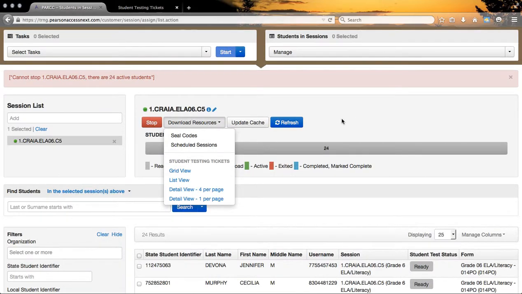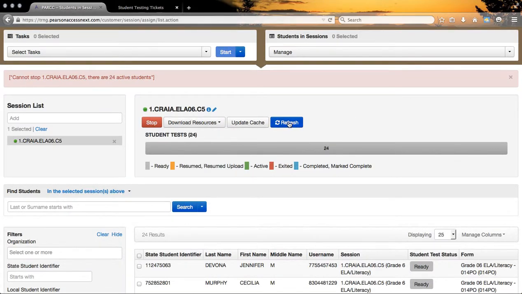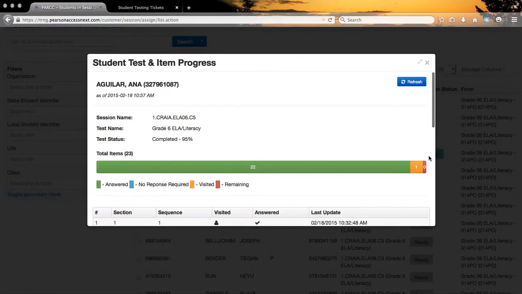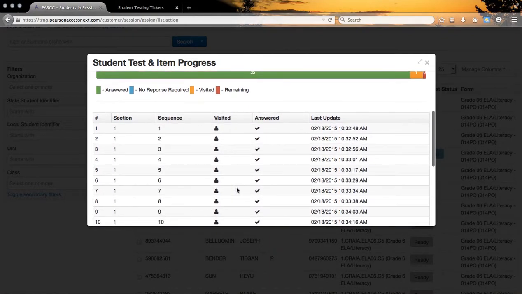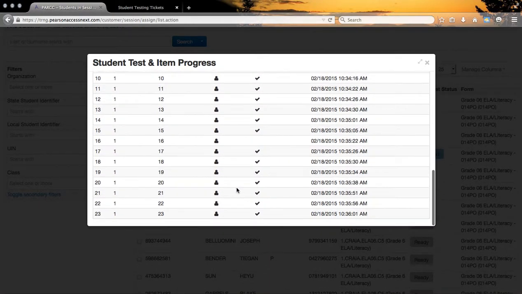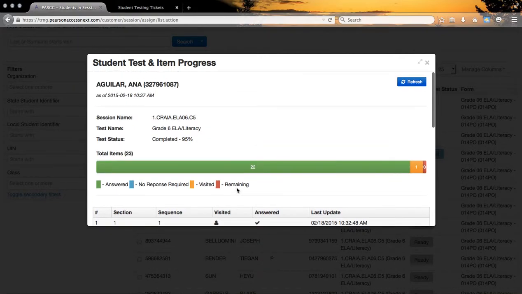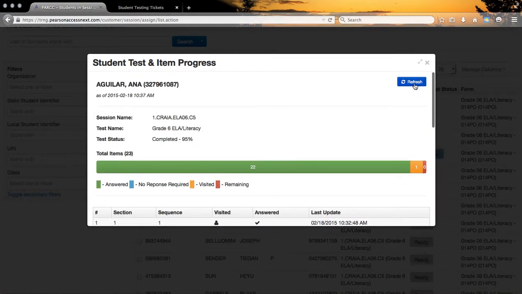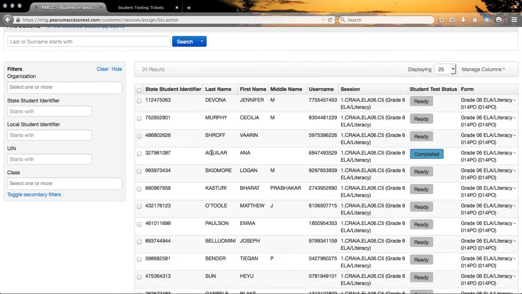Now, if we go back here, we're going to refresh this. And if all worked well, we should see that Ana Aguilar has completed the test. Okay, and so you can pull that up. You can see some information regarding this test. It will tell you the time that she finished, and based on our testing schedule, you should be able to tell how much time the kid took on it, and you can monitor that throughout as well.